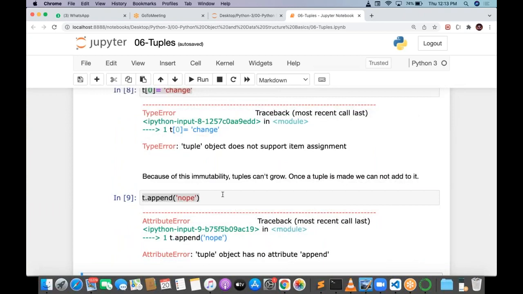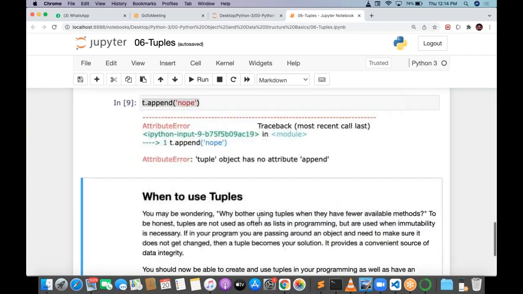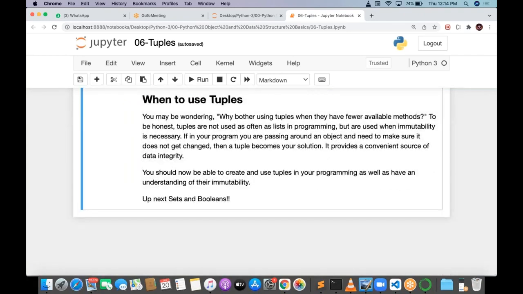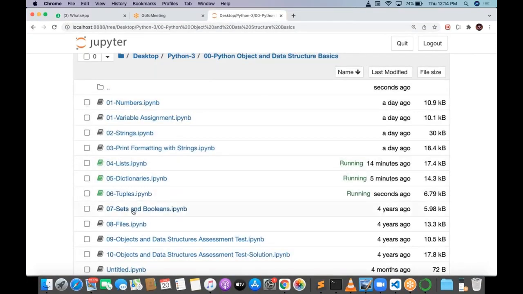No. Append method will work for a list. Append method will not work for the tuple. Append is not possible. Adding is not possible. Assignment is not possible. Okay, let's go. You can have some theoretical part for tuples. You can just read it and go with the sets and booleans.